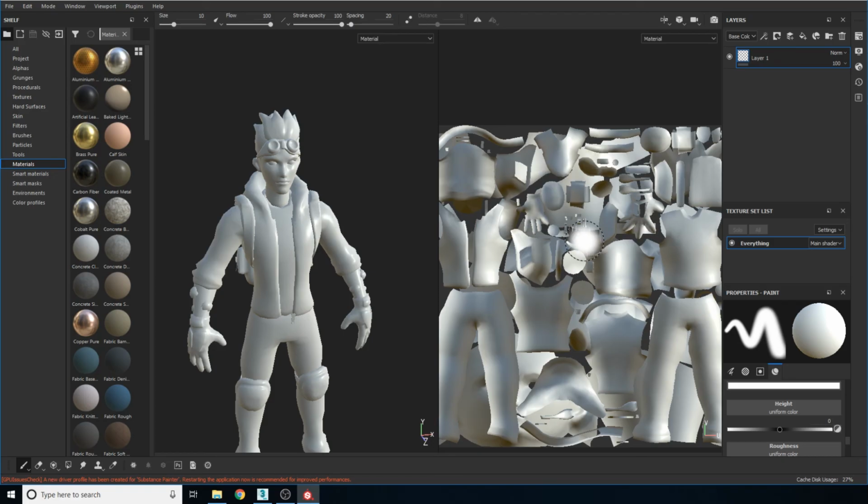If you want your character to have one texture set, like I've done in the past, because there are clients that say, hey, this character can only have one material, so I just do one texture set, and that's totally fine. But if you want your character to have different texture sets, make sure you name them, because otherwise this is going to happen.